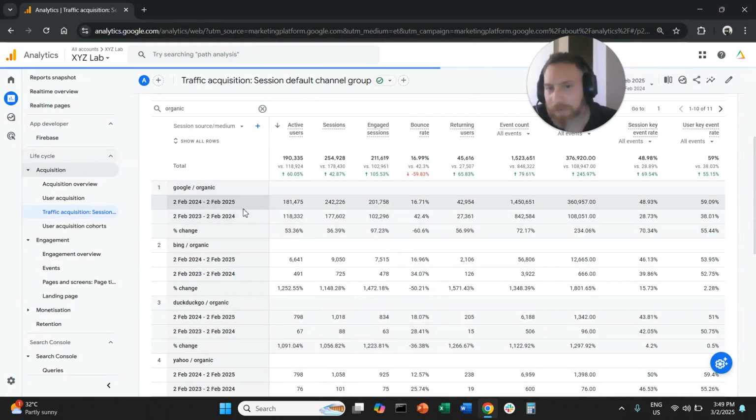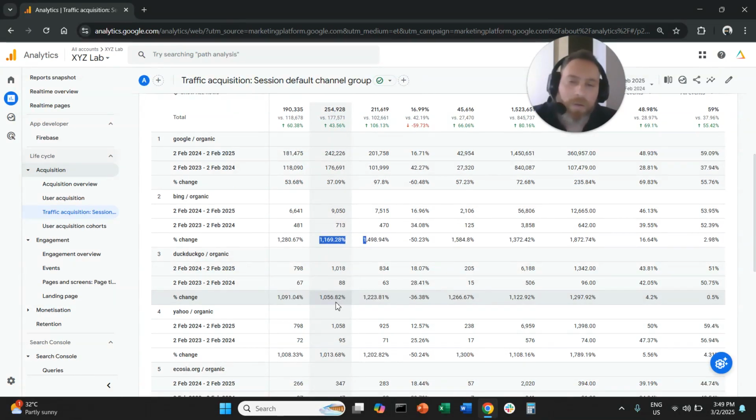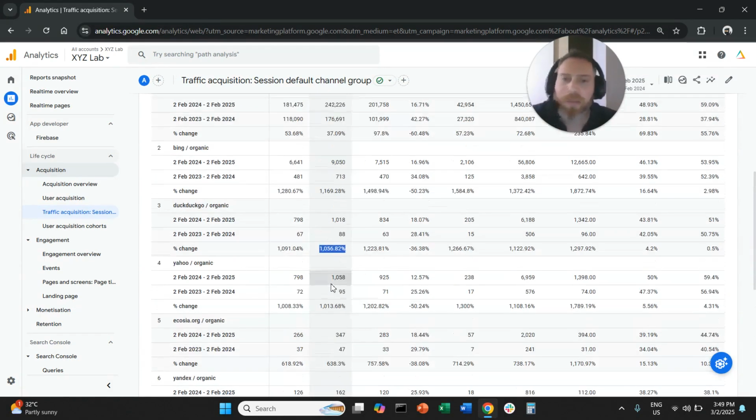So now here we can see what is the case, right? So we see Google Organic, we have 37% increase. We see Bing, we have 1,000-something% increase. We have DuckDuckGo with another 1,000% increase, Yahoo with another massive increase, and so forth.